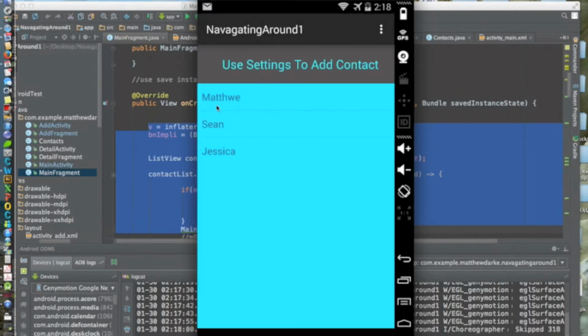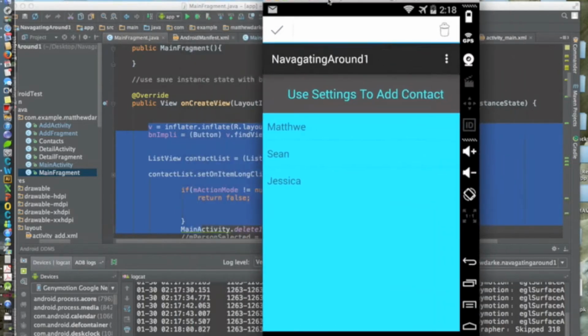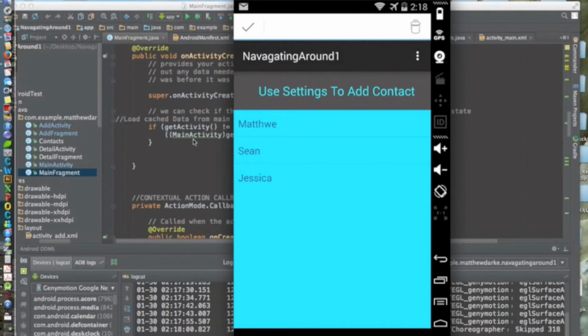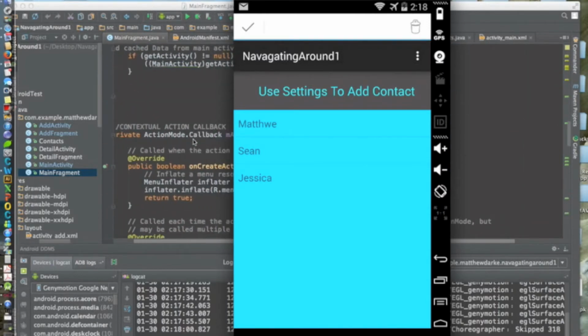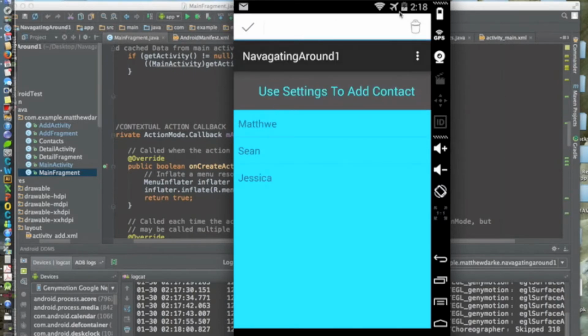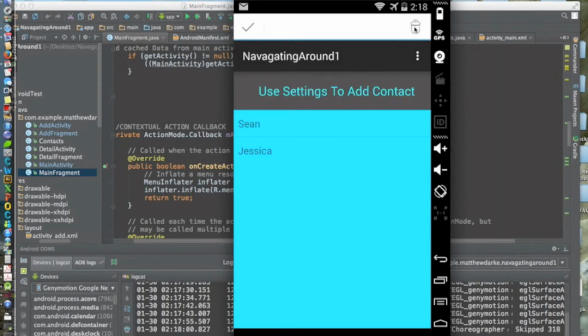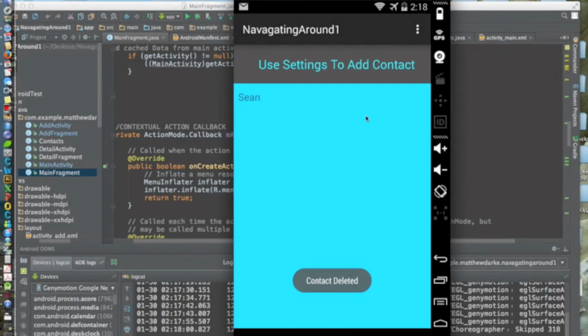Okay, so I have 3 names here. When we click and hold on a name, it pops up the contextual action, and we can either dismiss it or delete the name, and it deletes the correct name and updates the list view. We can go ahead and delete another name, and it does the same thing.